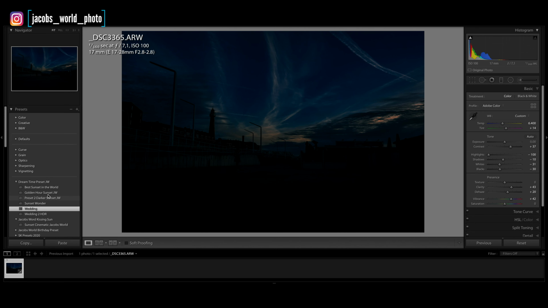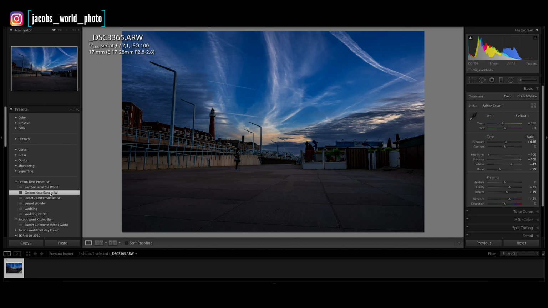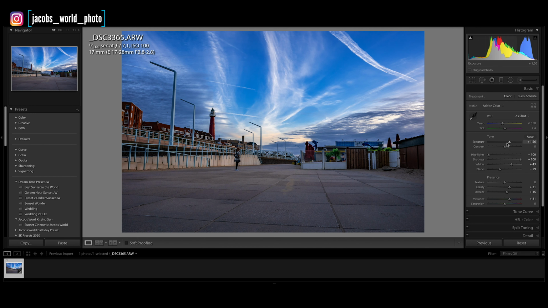It also works with some presets you have. Maybe I'm choosing the golden hour sunset preset from my Dreamtime presets. And when I hit the shift key and double click on exposure, it will automatically make the correct exposure or the contrast, highlights. So that's a pretty cool algorithm to use in Adobe Lightroom.